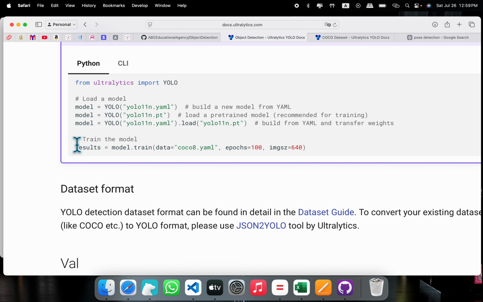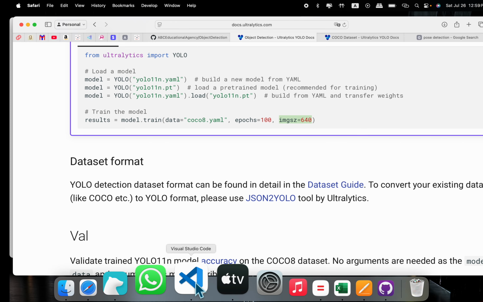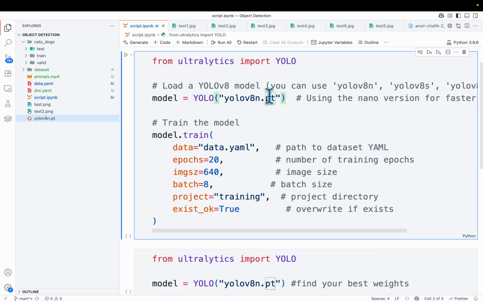Training is very, very simple. You just declare your data YAML file, how many epochs, and the image size. The image size is 640 by default. You can change it if you want, but it is recommended to leave it at 640, especially if you are transfer learning. So we have the epochs. The image size is 640. The batch size, we're keeping at 8 images at a time. The project directory is called training. You can change what you want, and this will override this training folder.